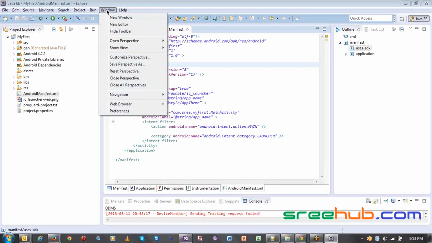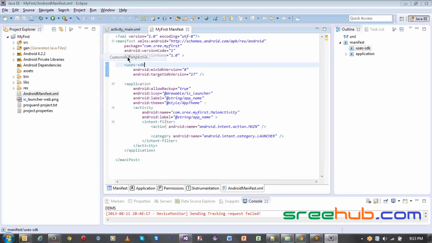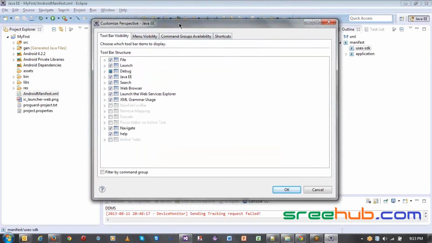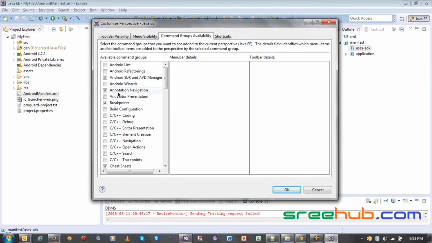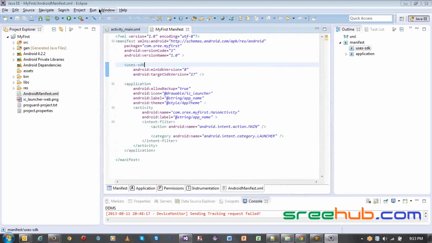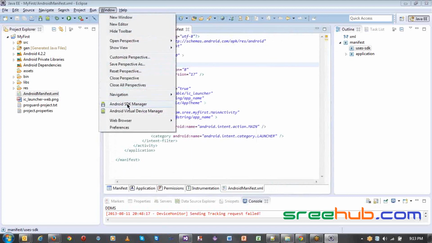In your Eclipse, right? If you can't see it here, see in my window, I'm not able to see my AVD manager and SDK, right? So what I can do is click on my customized perspective. I think we have already seen this with Naresh, right? Like that only I have done in my setup. Okay, so I got these two things in the window. You got these two, you got this? Yes. No, then it's fine.